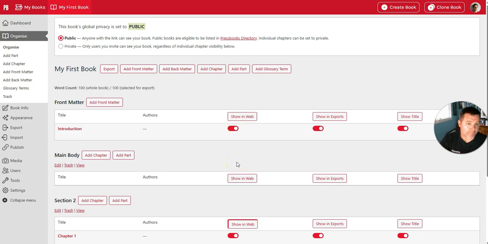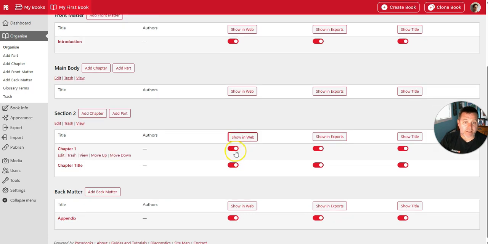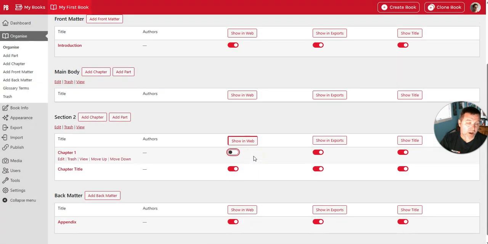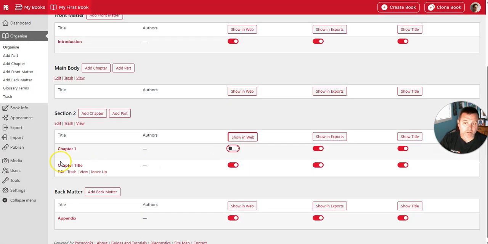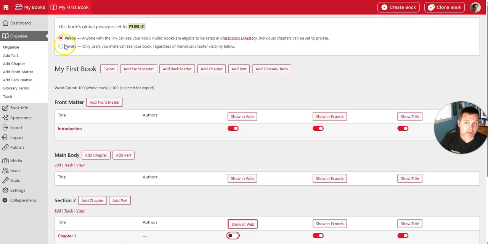to show in Web. If, for example, I turned this Show in Web option off, the introduction, chapter title, and appendix would be visible, but chapter 1 would not be visible. If, however, I toggled the global privacy to private, none of this content would be visible because the global privacy takes precedence over the settings at the individual chapter level.